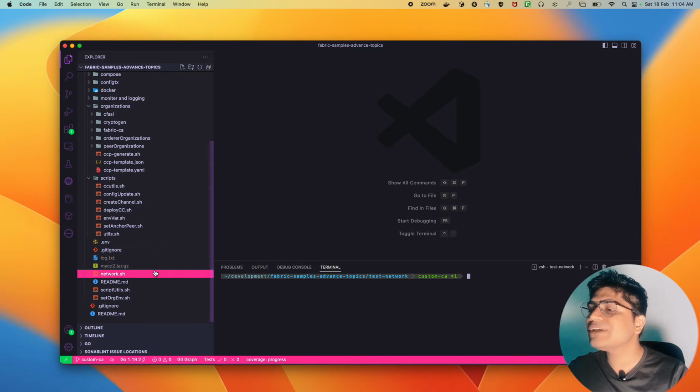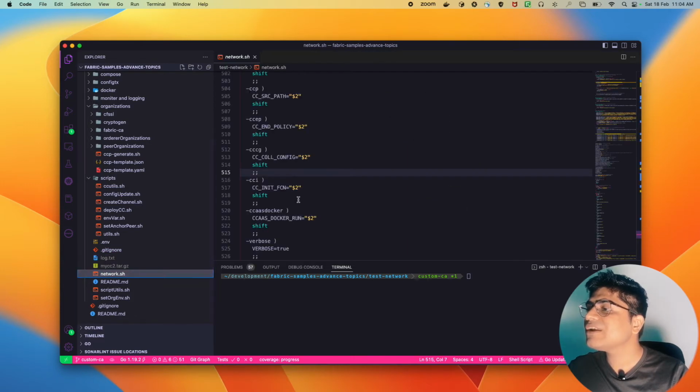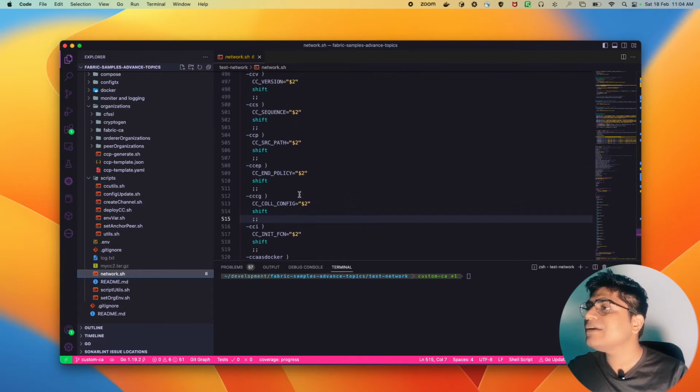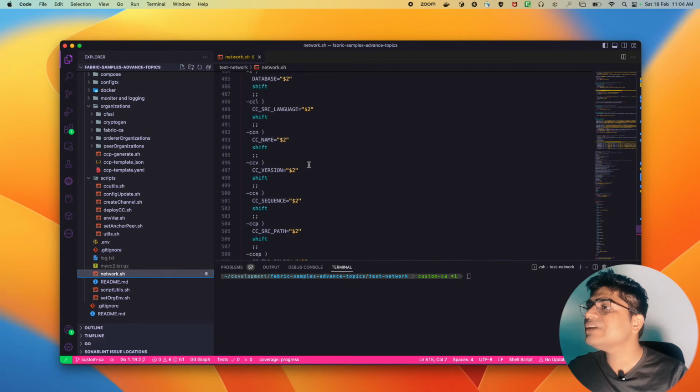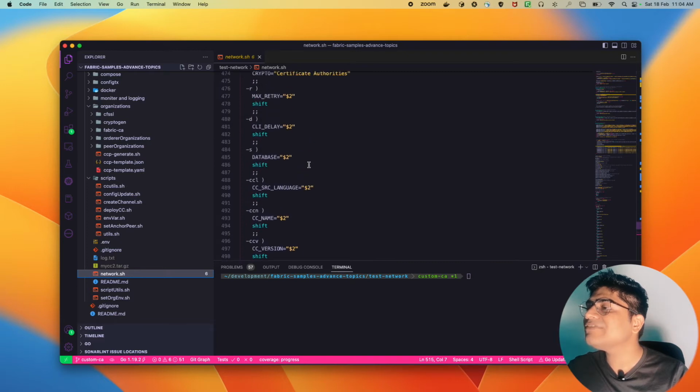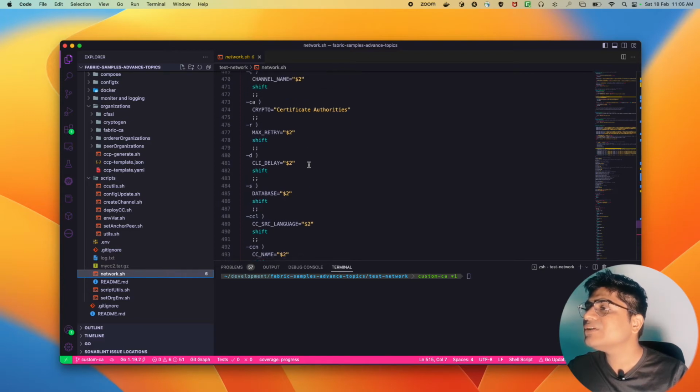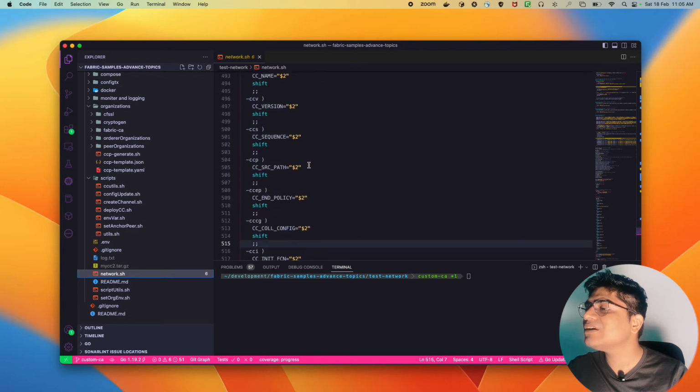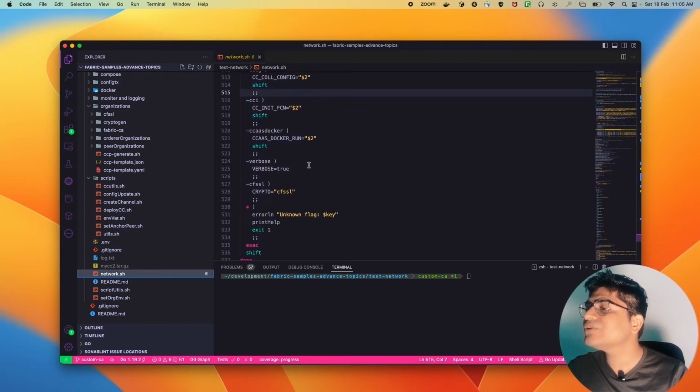Now I have made a few changes to the scripts. One is the network.sh script, where we can now pass cfssl as a command line flag, so that our certificates will be issued using the CFSSL tool. In the previous version of this script, we had the -ca flag to use Fabric CA to issue the certificates, but this time you can pass cfssl as a flag to get the certificates.